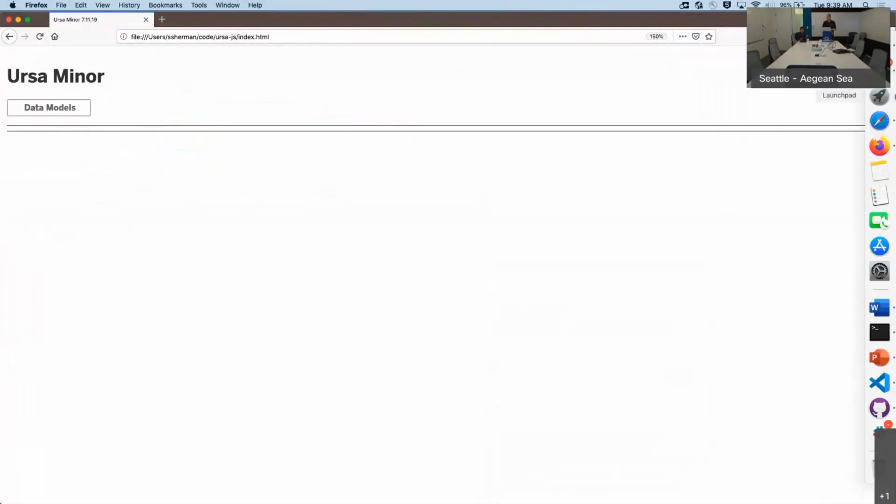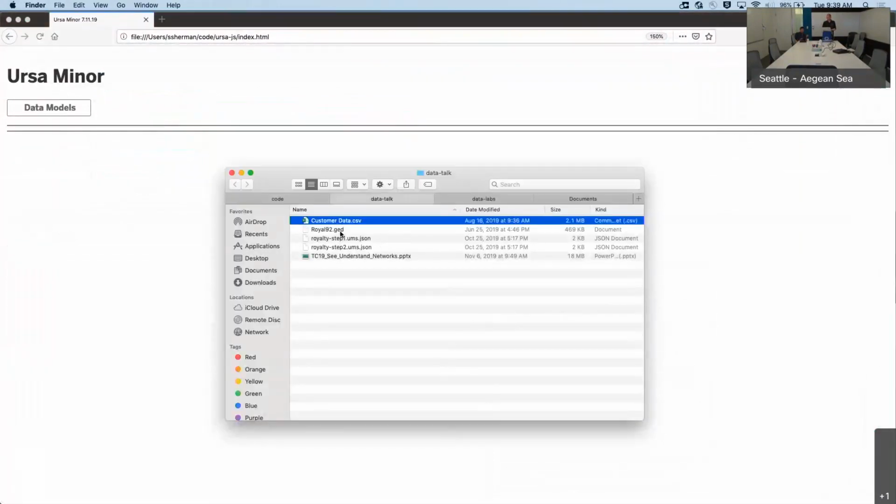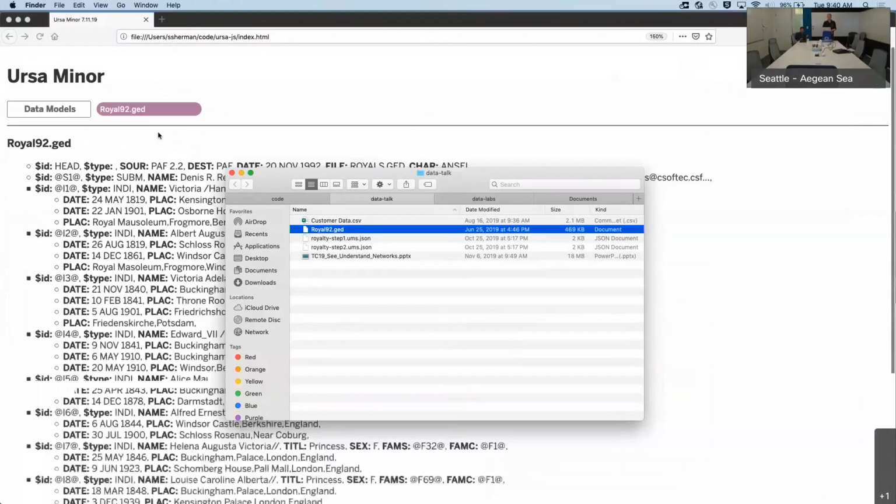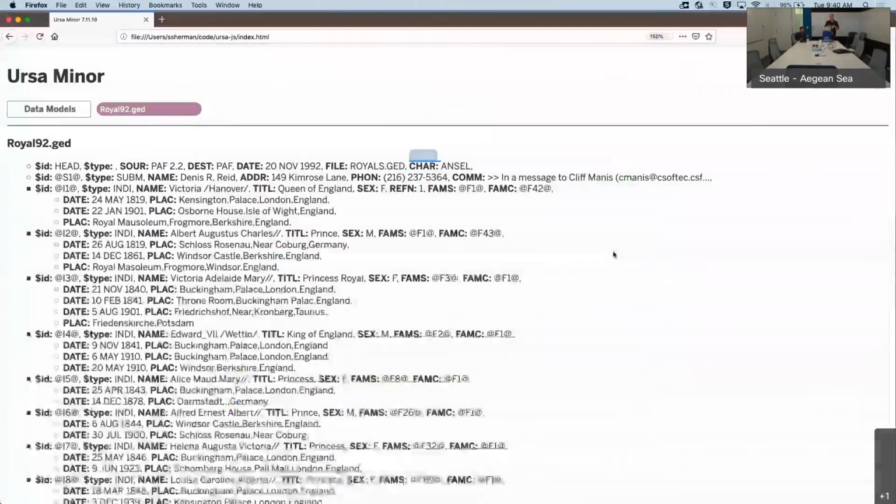I'm going to do a second example that is European royalty over many centuries across all of Europe. So as you might imagine, this is a very tangled, interesting data set.